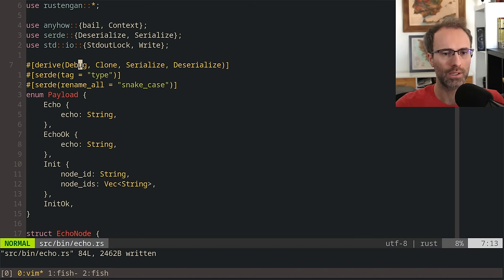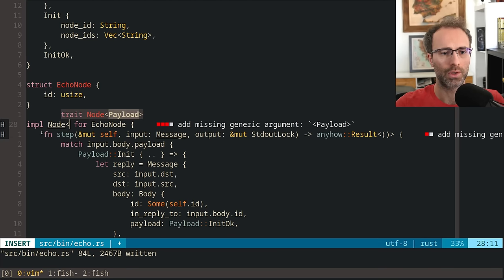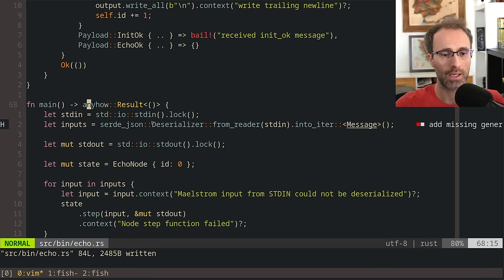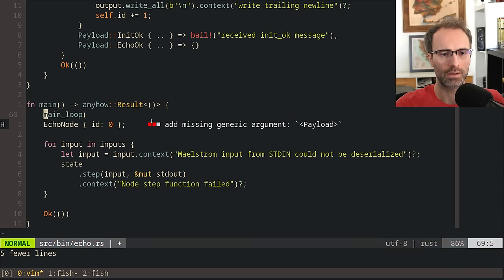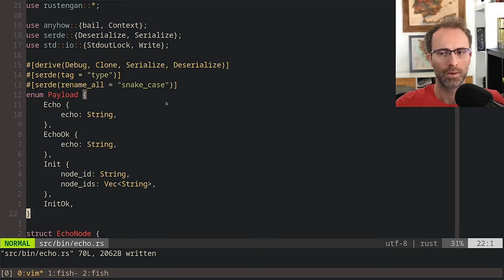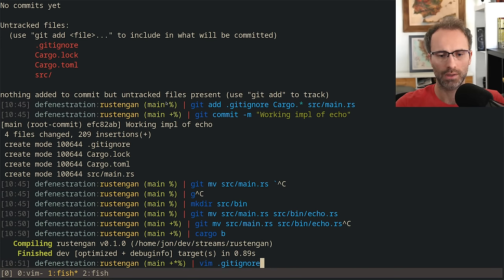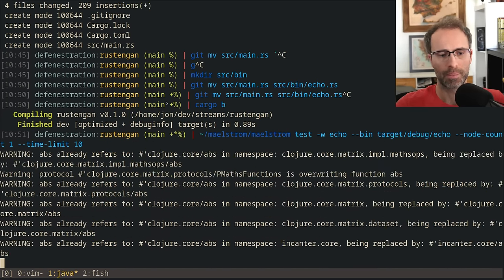And then we can go over here and say this is going to use Rustengan star. So now impl state, no, impl node for echo node. Impl node payload for echo. This can mostly stay the same. And our main is going to be just a main loop and pass in this. So now we've split this up a little bit. And at least in theory, if we now run Maelstrom again, and instead of Rustengan, this is now going to be Echo. And hopefully this should still just work.